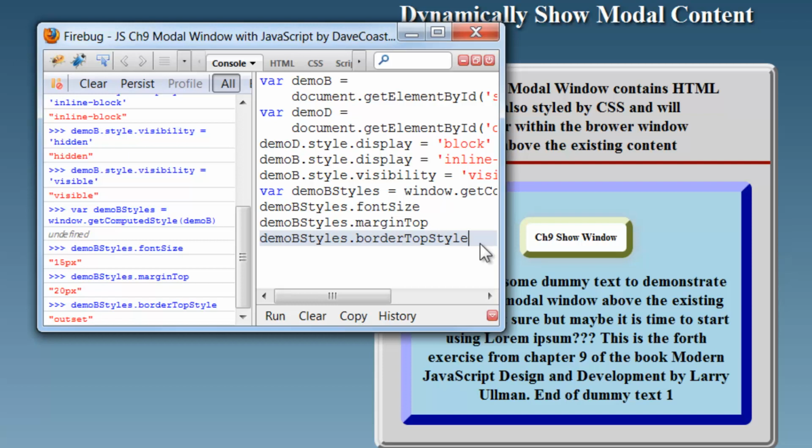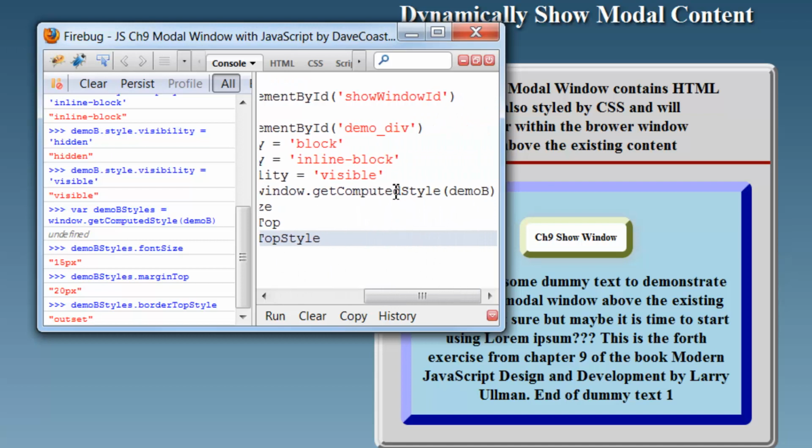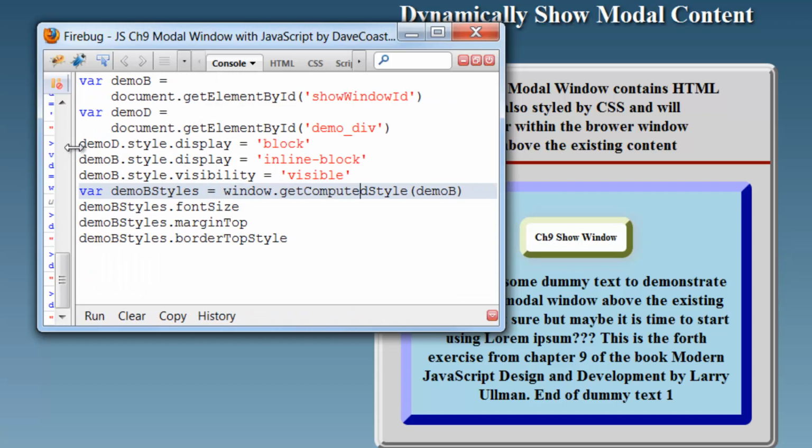So those are the key methods: style.display, style.visibility, and getComputedStyle. Go ahead and look those up and play around with them in the console. And that's what this lesson was all about.